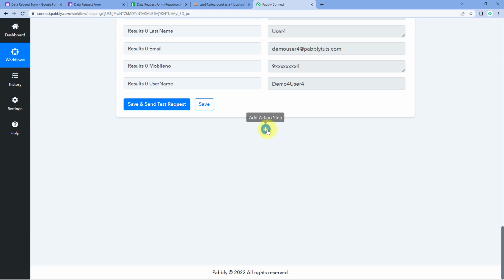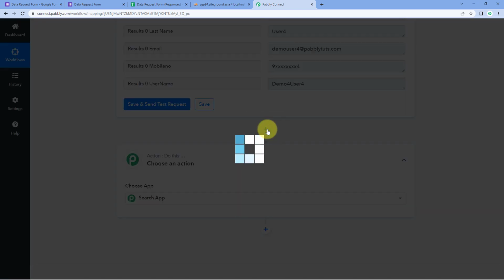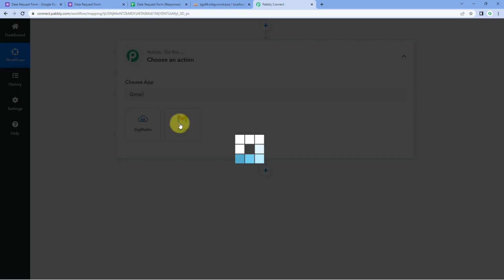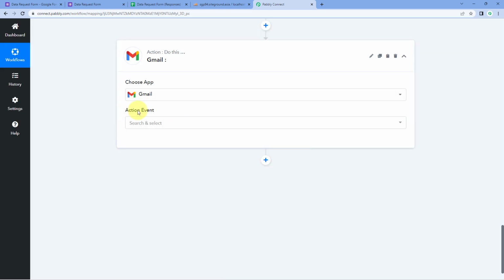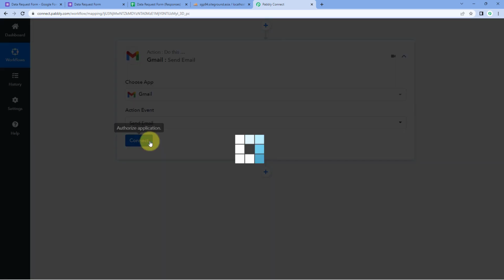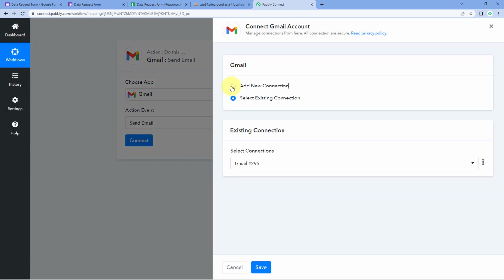For that, just scroll down and click on this Add Action Step button. And here in Choose App, search for Gmail. Select Gmail. And then in Action Event from the drop-down, select Send Email as the action event. Click on Connect and select Add New Connection.